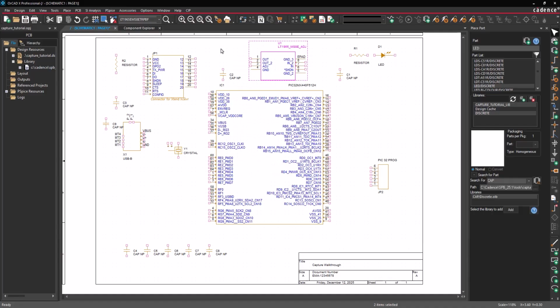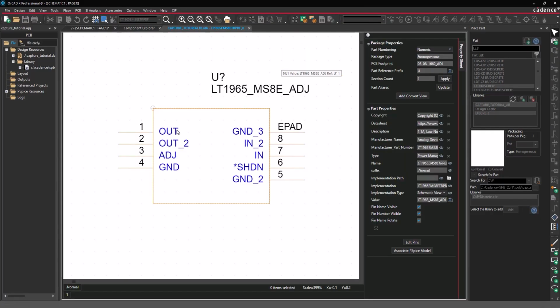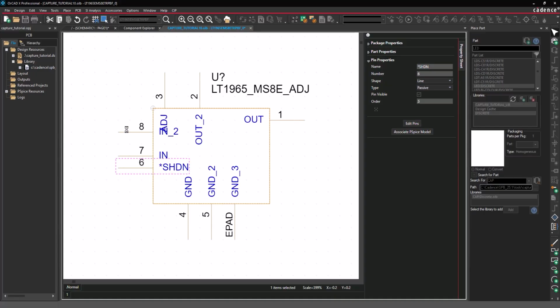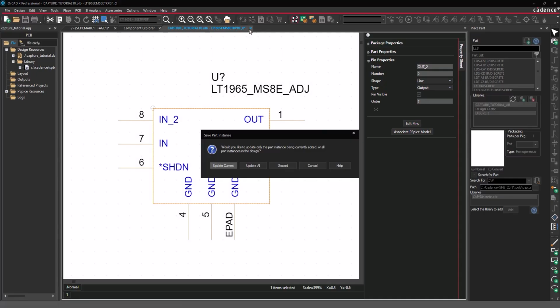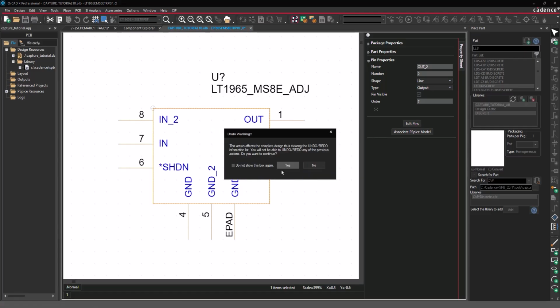To edit the part symbol, select the part, then right-click and select Edit Part. Click and drag to rearrange the pins such that the grounds are on the bottom, the output pins are on the right, and the input pins are on the left. Close the Part Editor tab. A prompt will appear to update only the current part instance or all instances in the design. Select Update All and answer Yes to any prompts that follow.